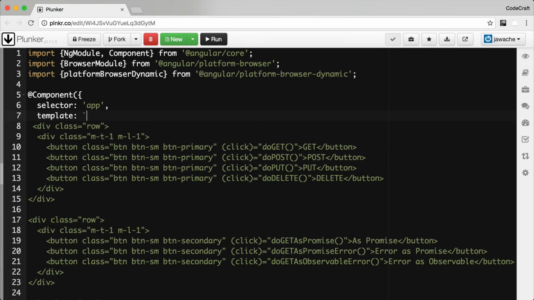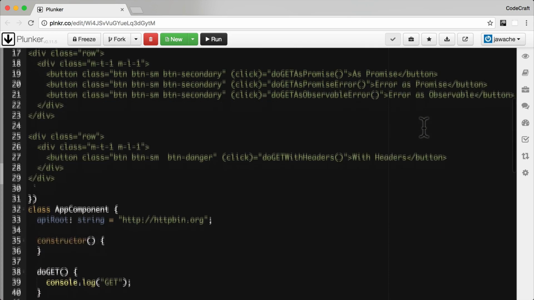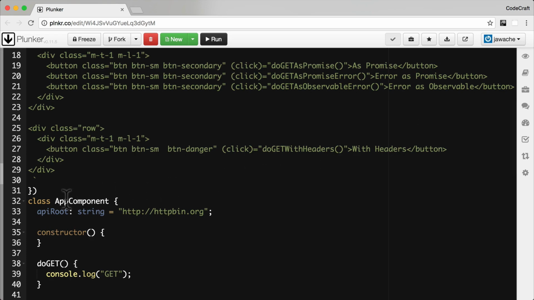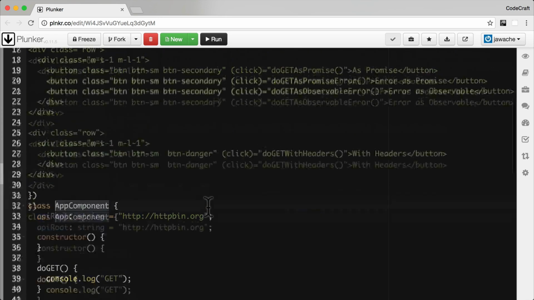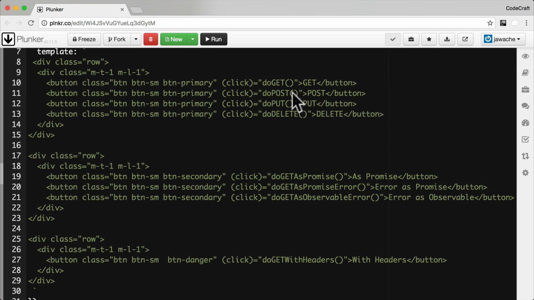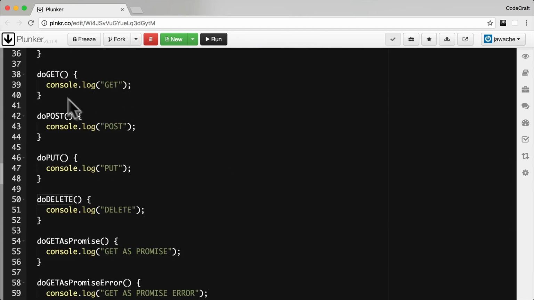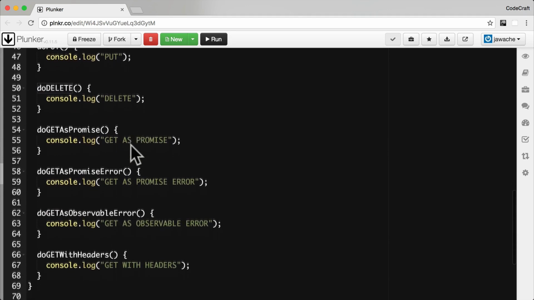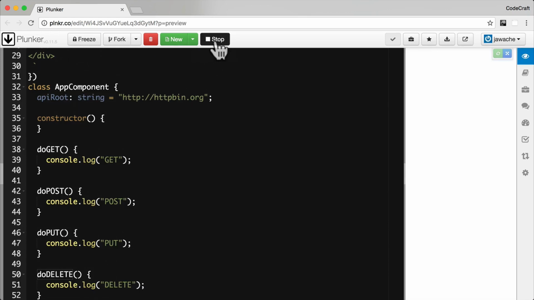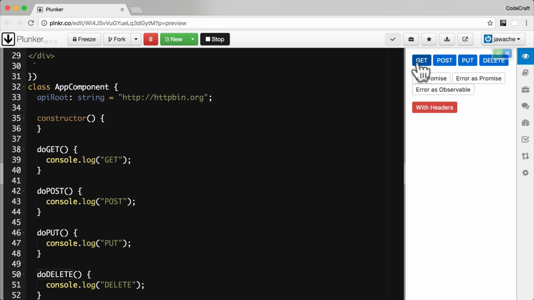Now, to demonstrate our functionality, I've created a simple application. We only have one component, the app component, the root component. And inside there, I'm just rendering a bunch of buttons. Each button has a click handler and it's calling the associated function on the component. And each of these functions aren't doing anything right now other than logging something to the console. So if I was to run this, you'd see the application on the right-hand side. It's just a bunch of buttons.